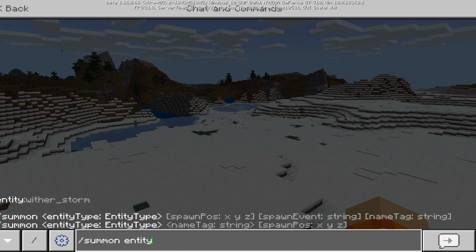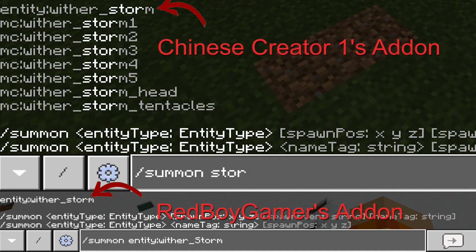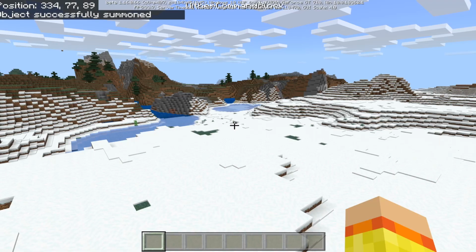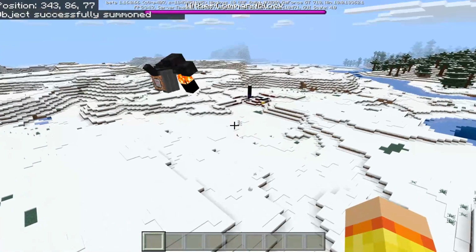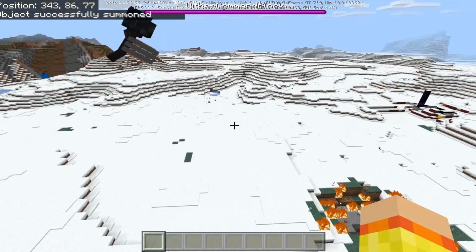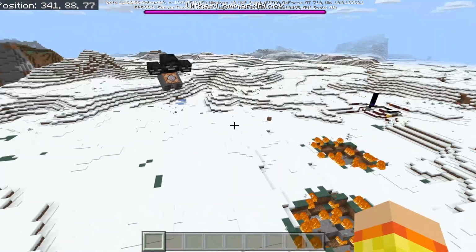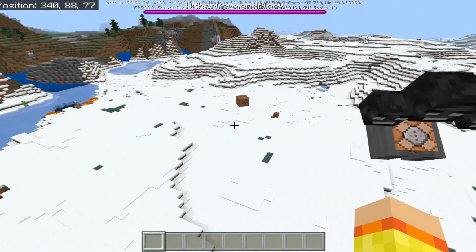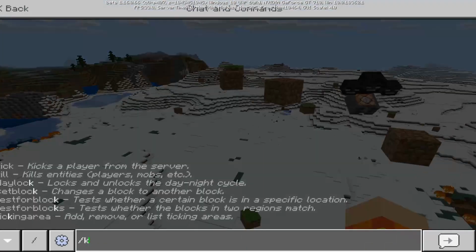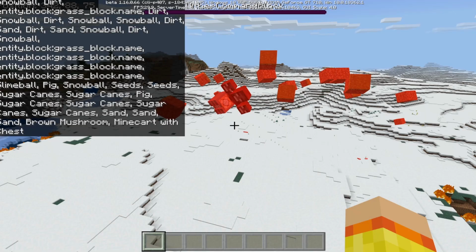Look at that, the entity Witherstone is basically from the Chinese creators number 1. And every single Witherstone add-on in this one has the same music, the same skull, and the tractor blocks right there. And let's just kill Witherstone first.